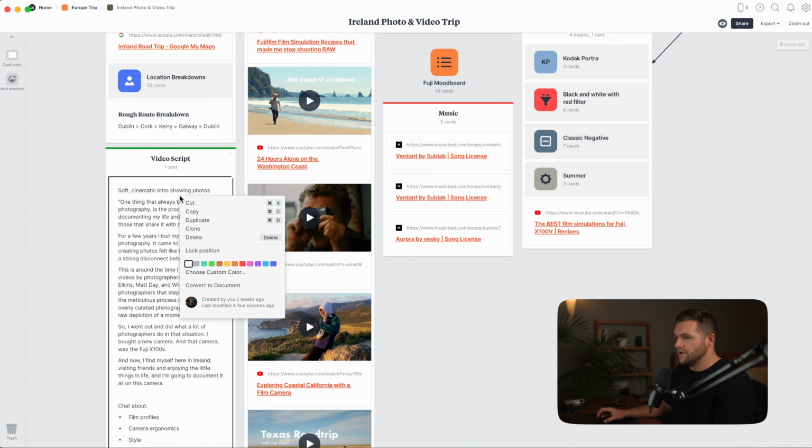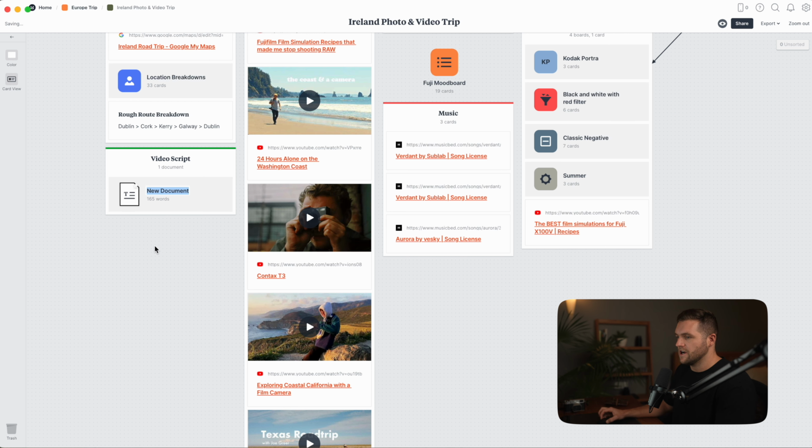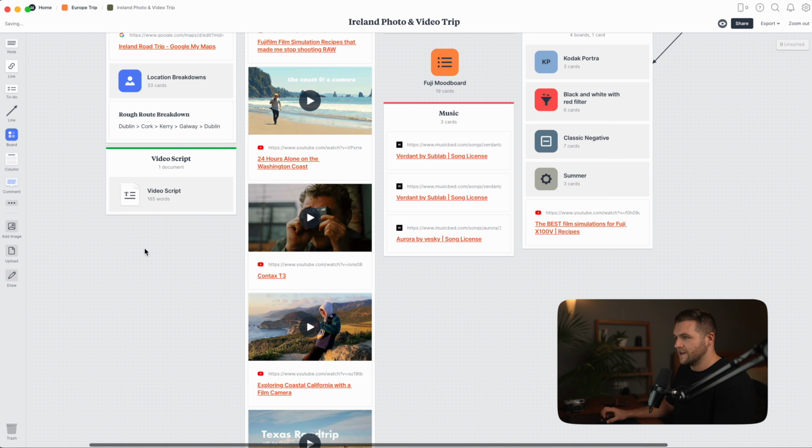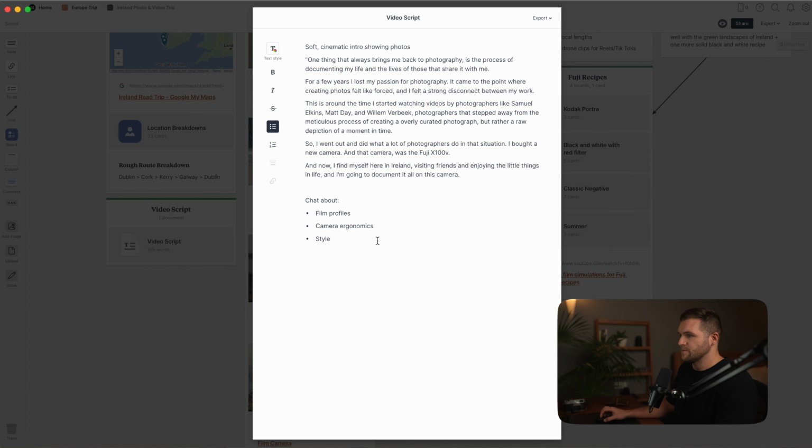And you can also turn this into a document. If I right click it and select convert to document, it will be right there, and I can have it as its own document board, which is really nice and out of the way. And then I can expand on all of my ideas here, which is really nice.